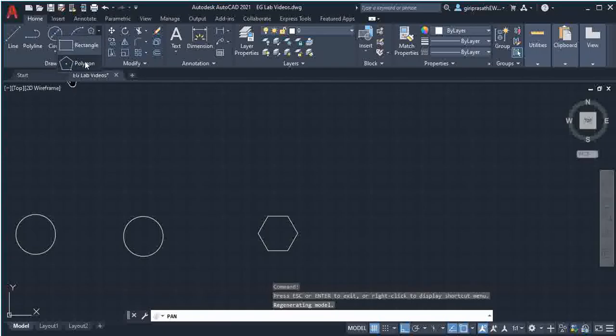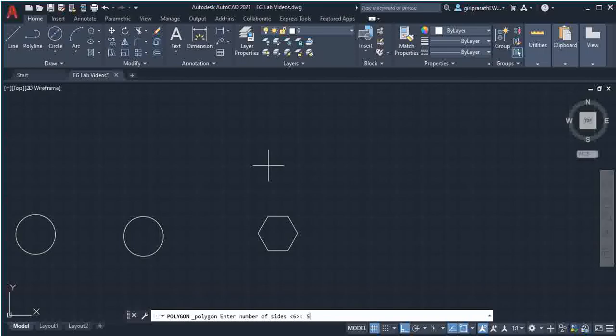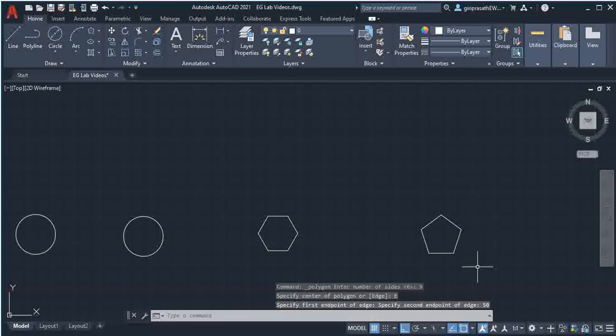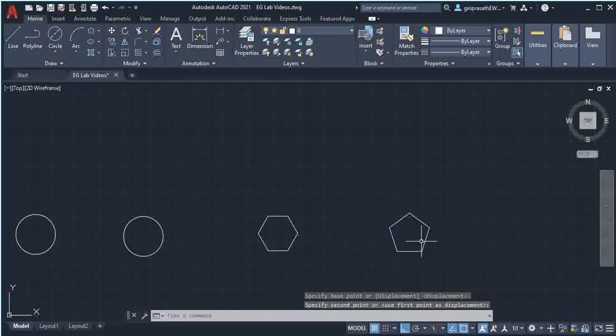Then again select polygon, for the pentagon number of sides 5. Select the edge option. So give a click on the screen, then type the side value. Before typing the value, you need to keep your object in position. Then arrange the objects.